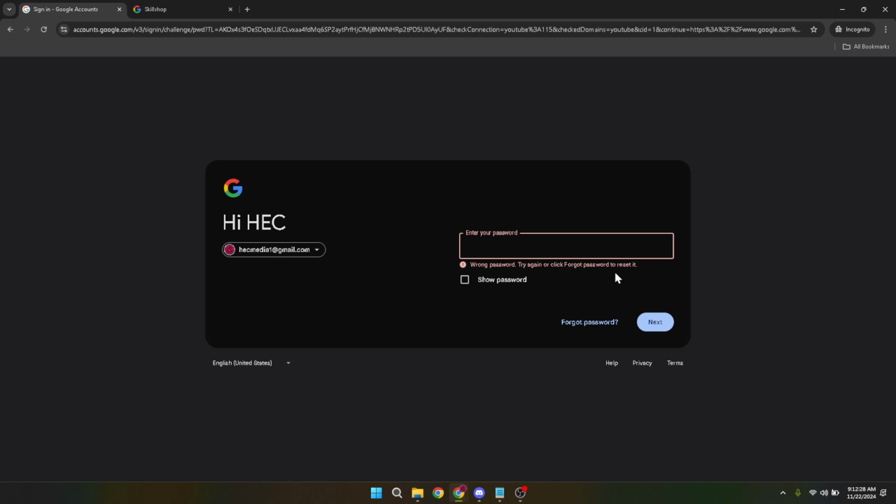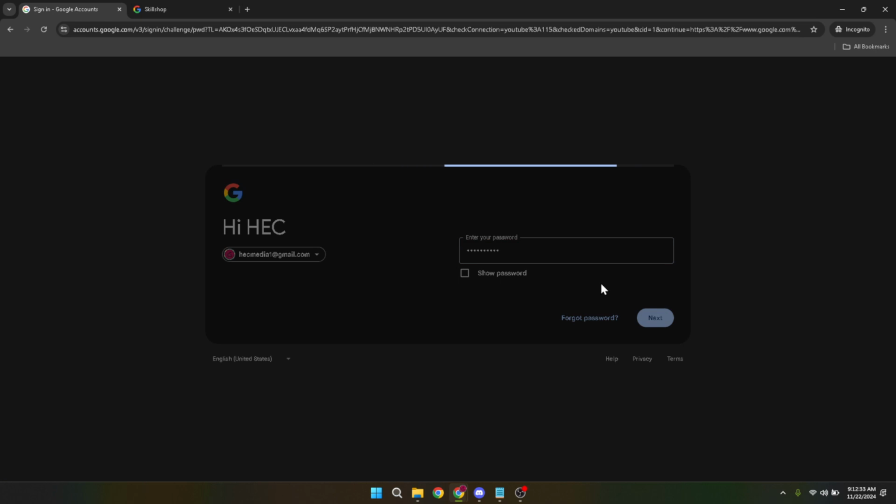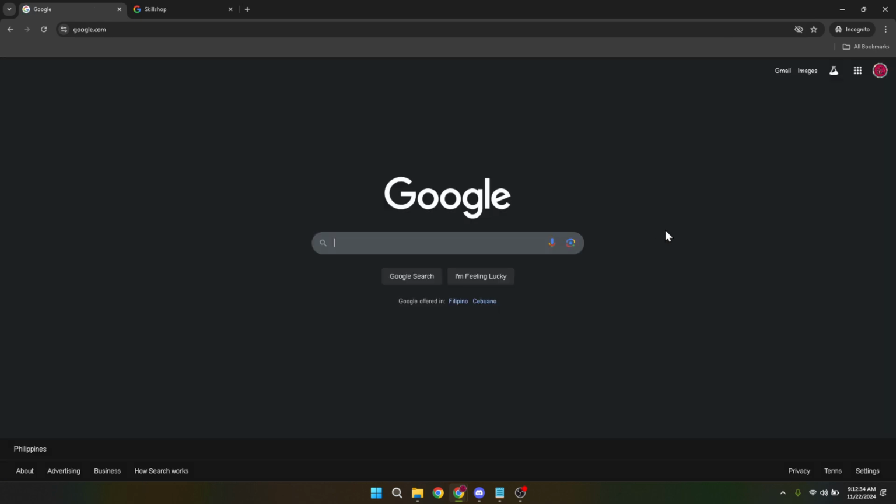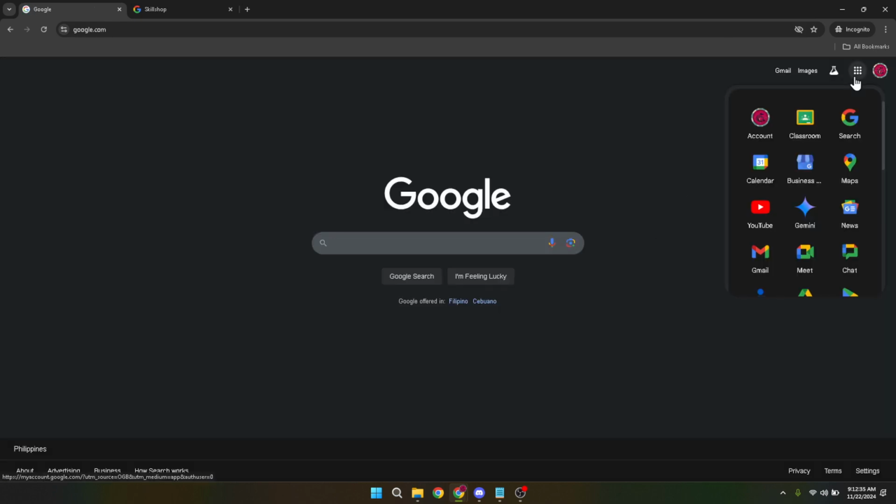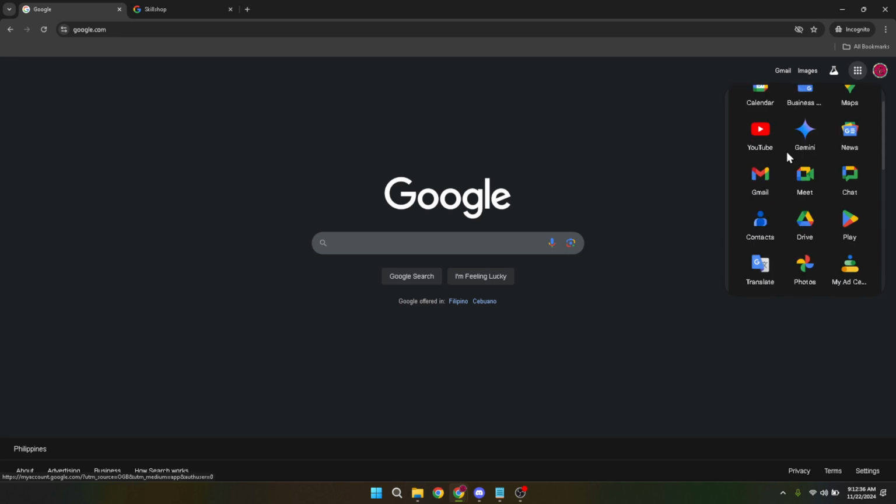Once you're successfully signed in, look for the Google Apps icon at the top right of your screen. It's a small grid of squares. Clicking this icon will reveal a drop-down menu with various Google services. From this array of applications, select Google Analytics. This is where your journey to sharing GA4 access truly begins.